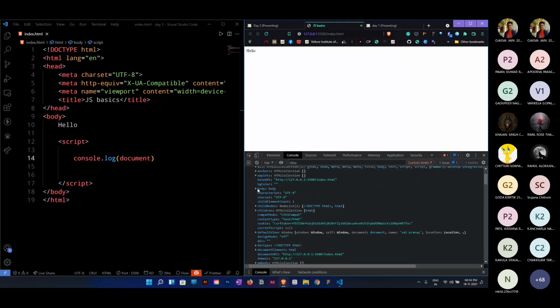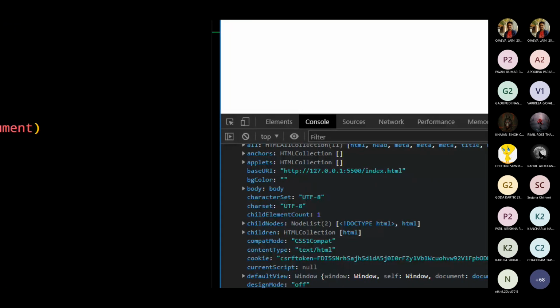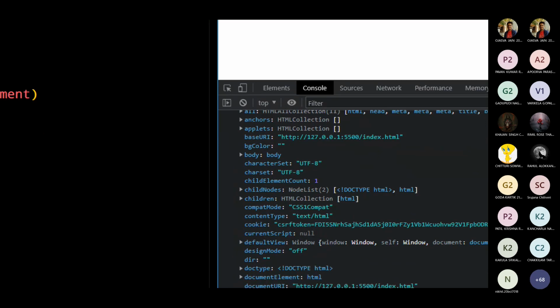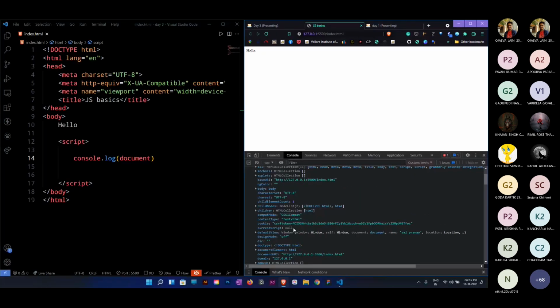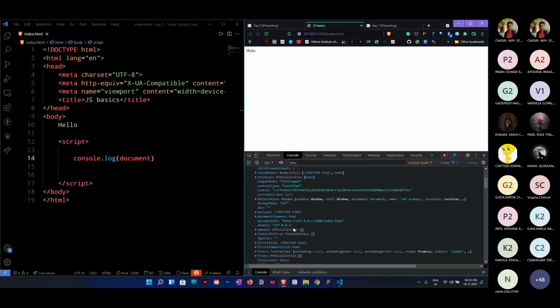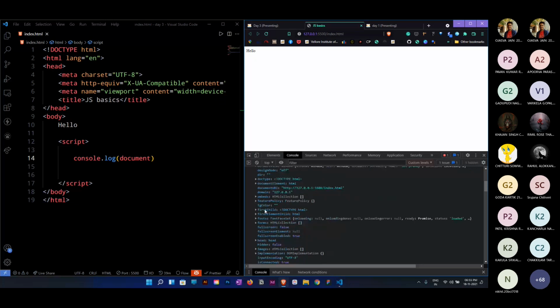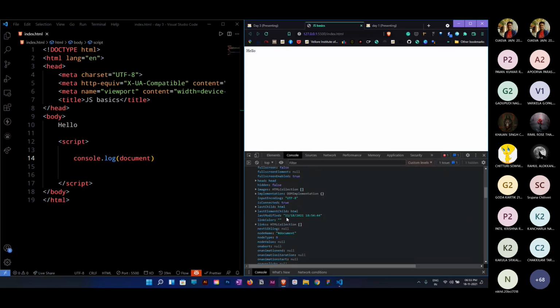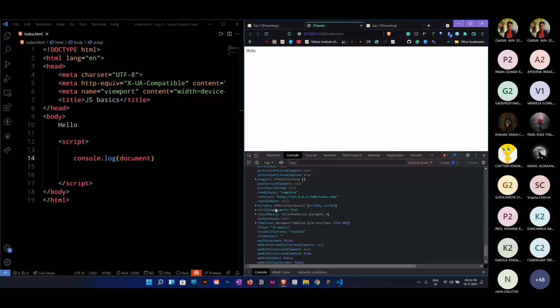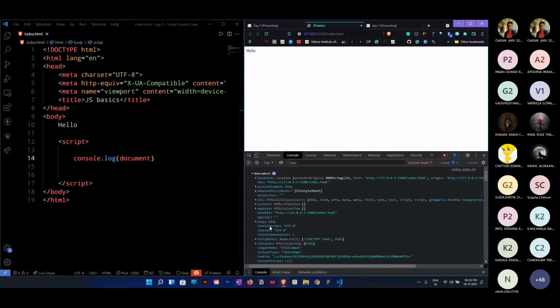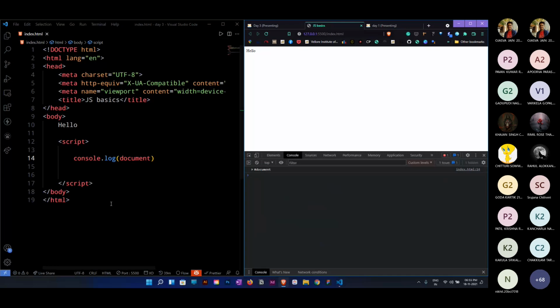And here it starts, called body. You can see body, charset UTF-8 and all those things. It's just an object representation of the complete HTML. As you can see, the first child is doctype HTML and all those things. There are children and all those things. It's like a very big object. No one knows what is inside the complete JavaScript document. It's not necessary to know about this.